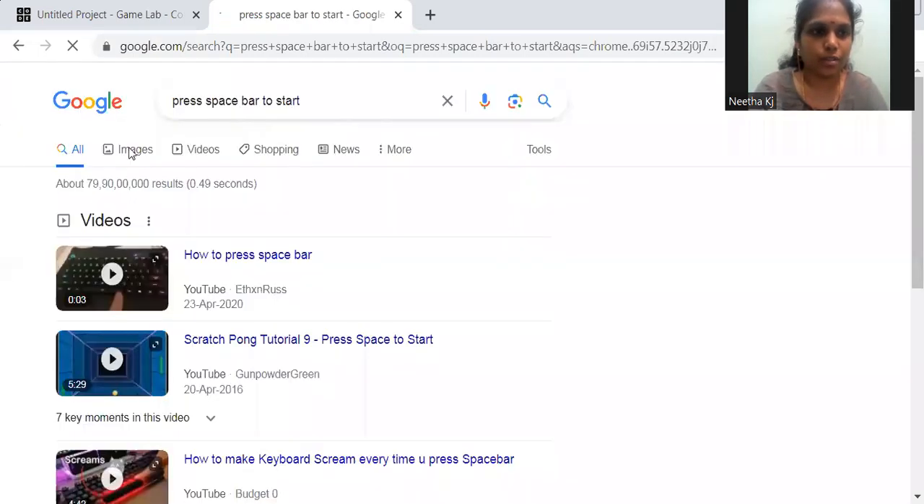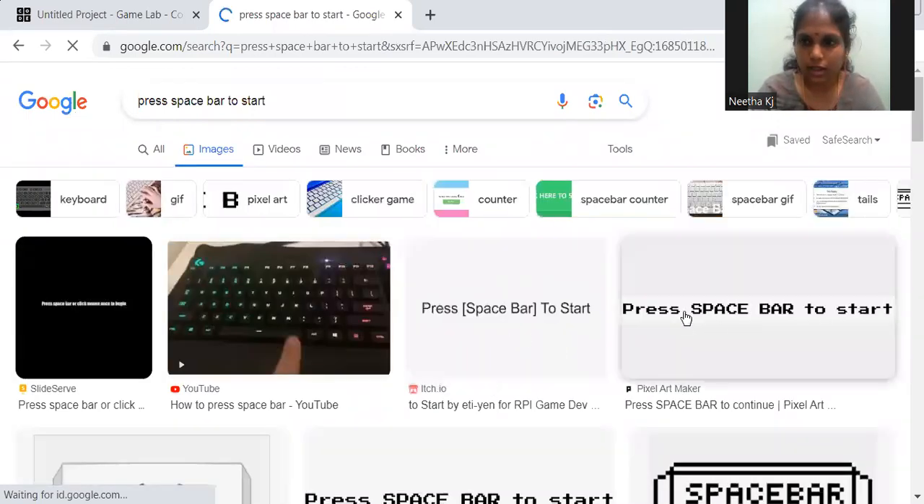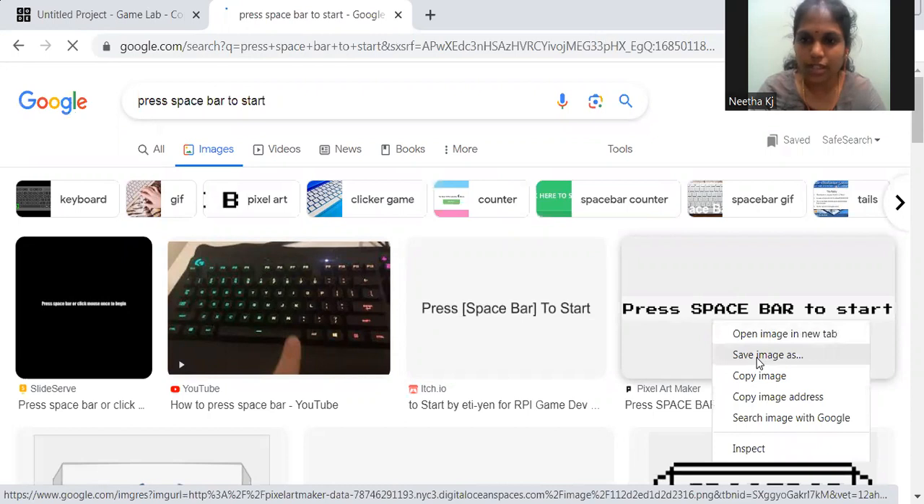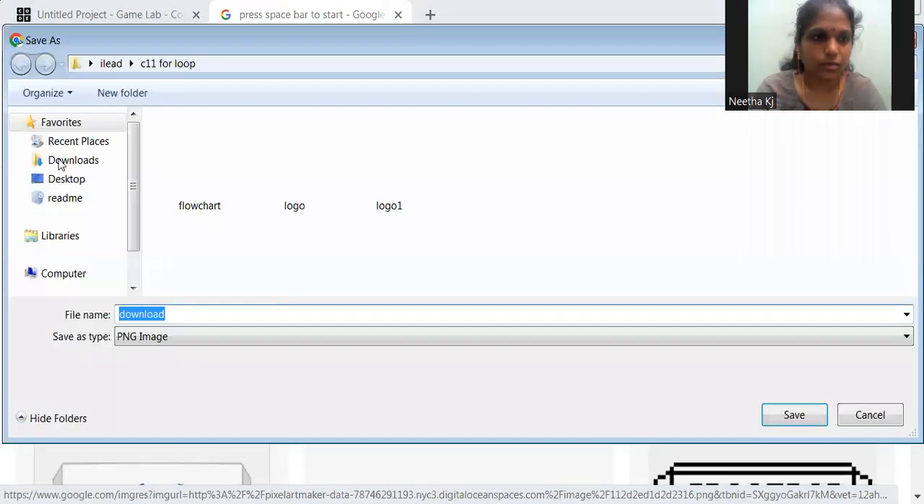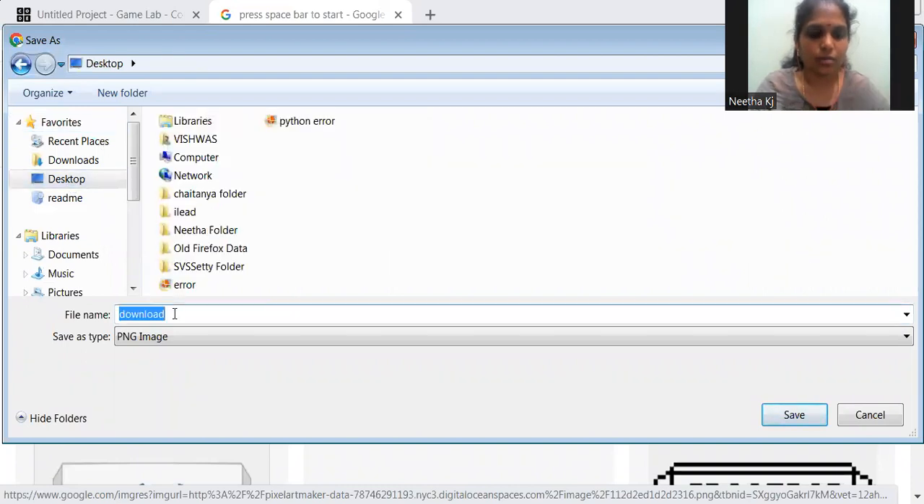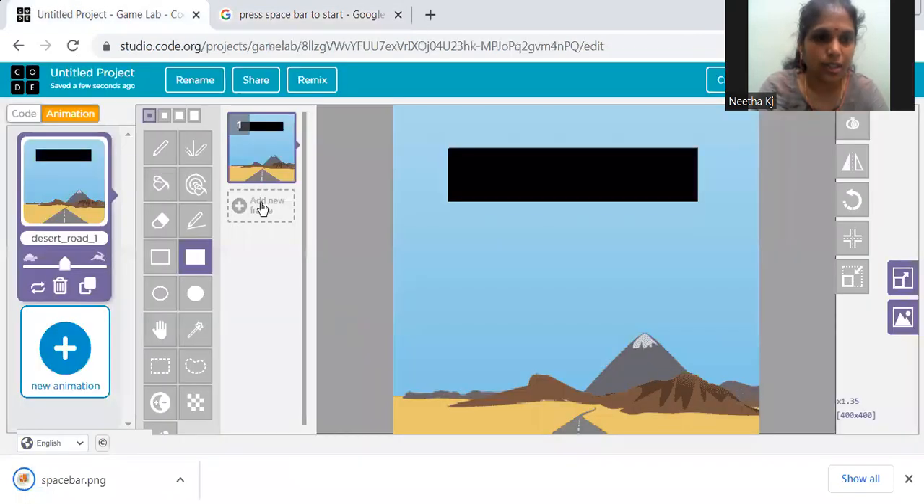I'm just checking for the instruction image. Let's see if I get it. Just let me download this. How do you do it? You have to say save image as and save it wherever you want on your system. I'm preferably doing it on my desktop. It's getting downloaded. Just placing that image up.